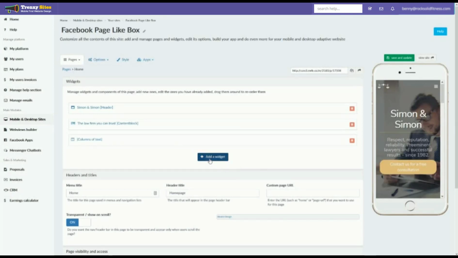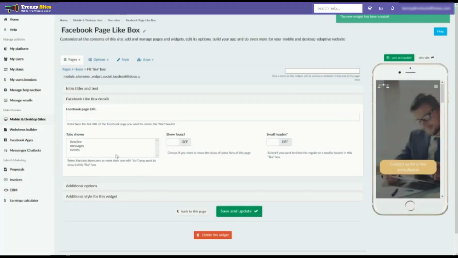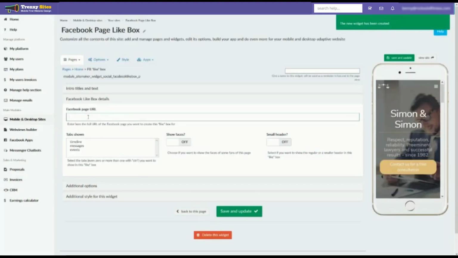Simply click Add a Widget, and it's located down here near the bottom. Once you've added this, it's going to ask for the URL for the page. Simply paste that right there.